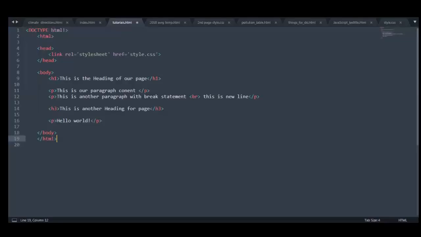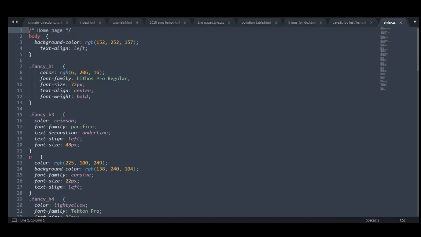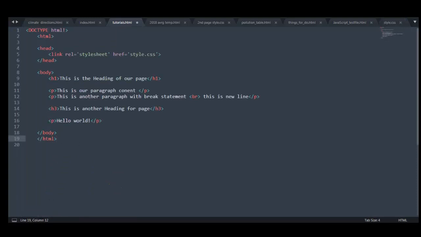So now let's take an example. Here's our code for our web page, and we link it with a style sheet called style.css. Here it is. So it doesn't matter. Let's write some code for JavaScript.